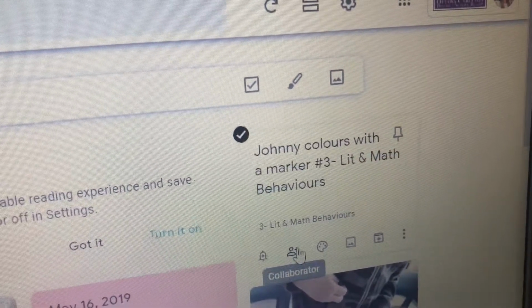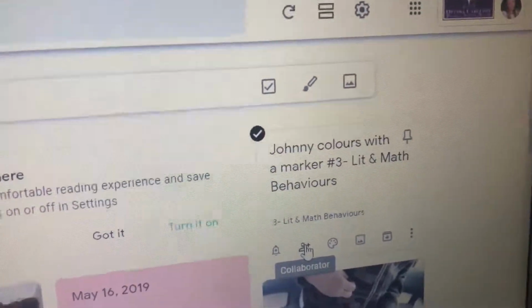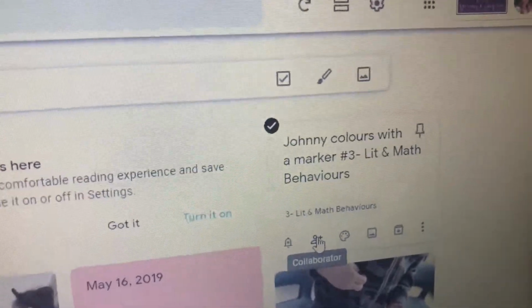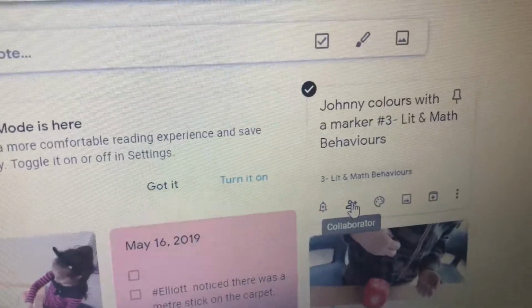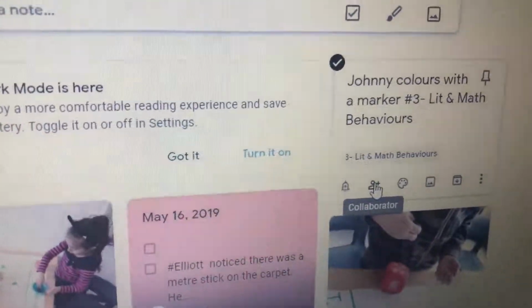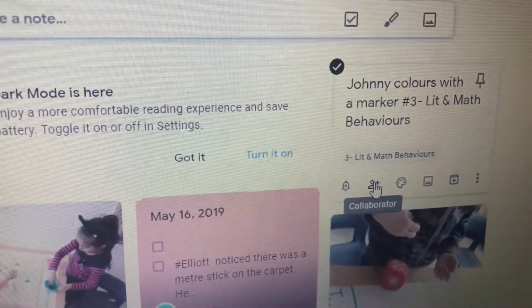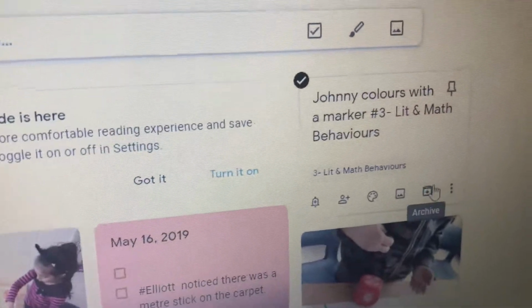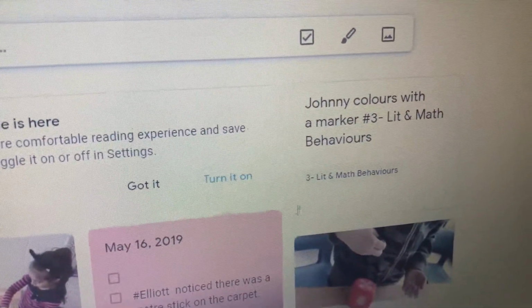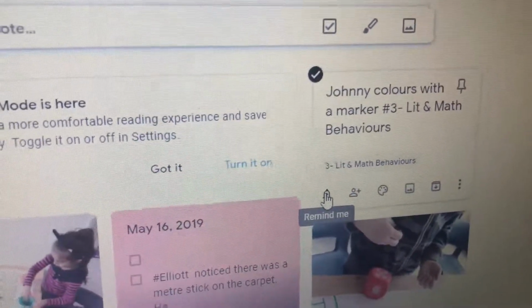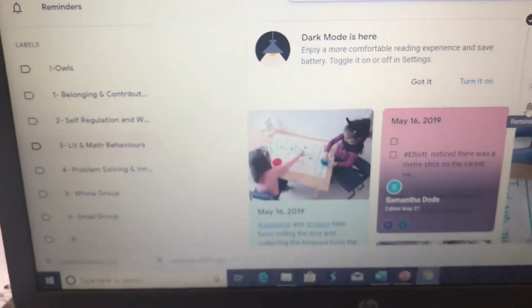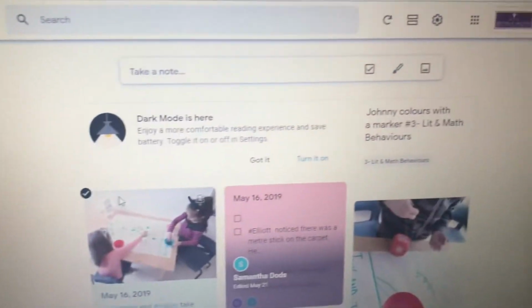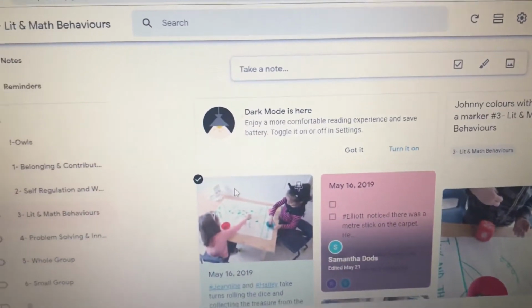I can also add a collaborator, so that's if you want to share it with your ECEs, or your ECEs want to share it with you, or in my case, my teaching partner and I did different frames. If I saw something that was relevant to her, I would absolutely tag her in it and share it with her. You can archive it. You can set a reminder on it. There's so many cool things. So I don't want to make this any longer, but this is what I wanted to share with you guys. And I hope you like it and get the chance to use it.